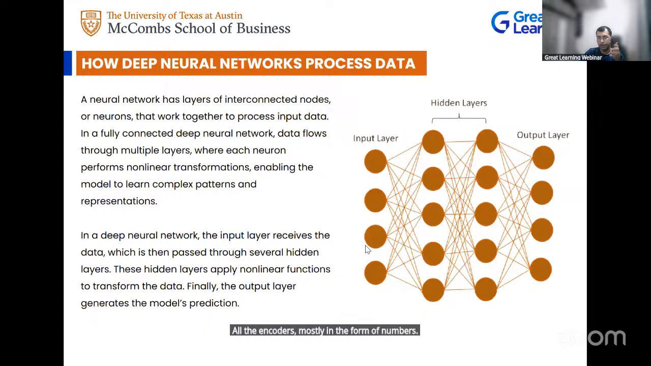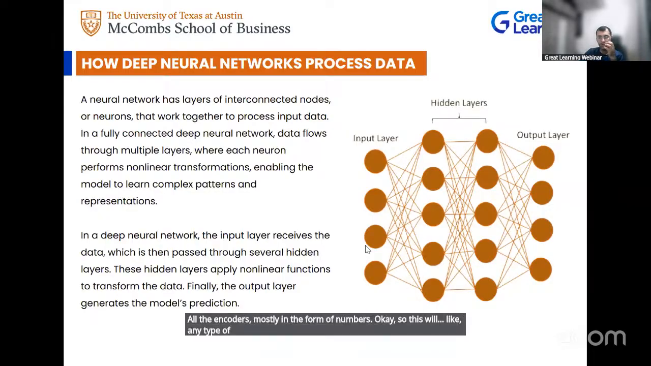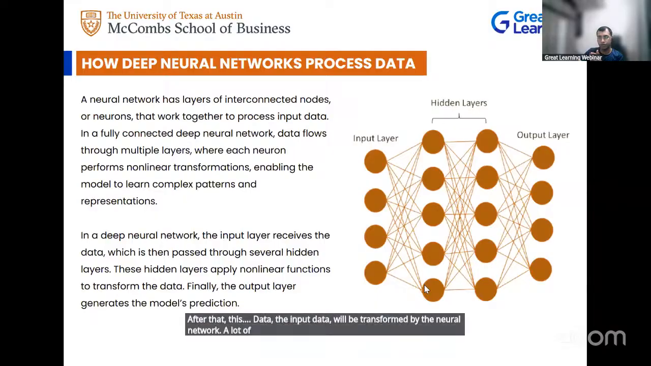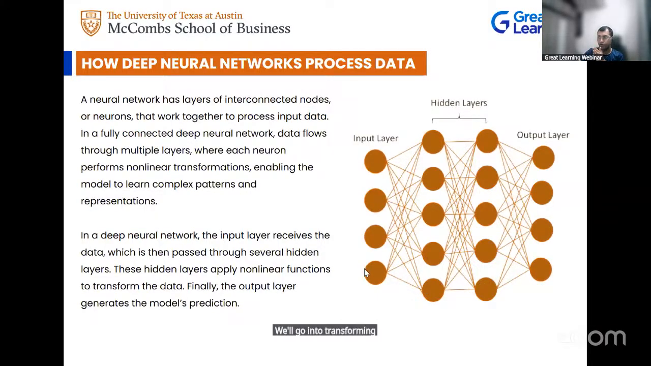Any type of information, be it text, images, or any type of data, will first be transformed to numbers. And then those numbers would be coming as an input to the model. After that, the input data will be transformed by the neural network. A lot of mathematical computation will go into transforming this input to the expected output.